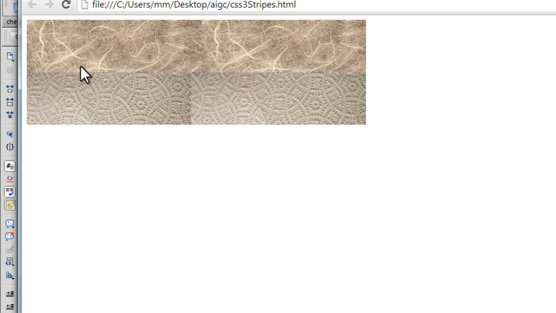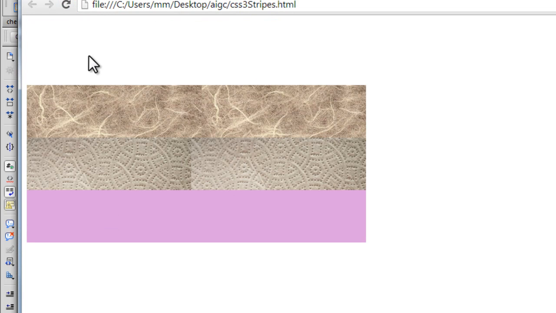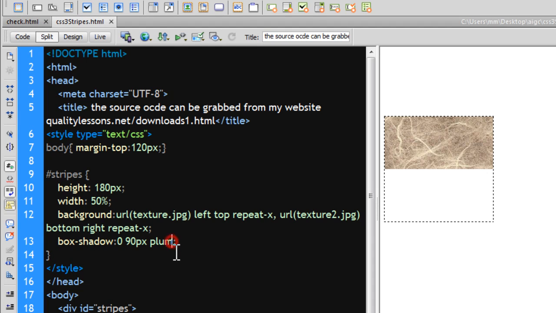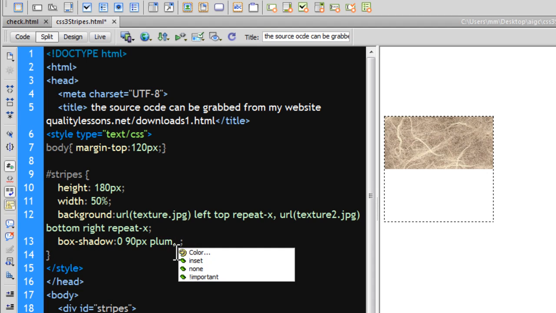Bring the browser up, let's refresh, and quite clearly, people, you have 120 px of margin for the body out here, and this is the first box shadow that appears out here. Since it was shifted 90 pixels towards the bottom, it appears like a stripe, and it has the same height as the images we have used out here. Okay, very good. And again, I can have comma separated box shadows.